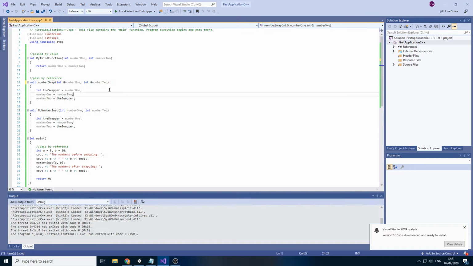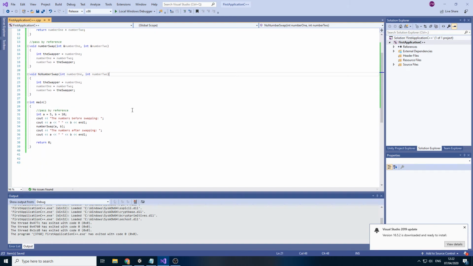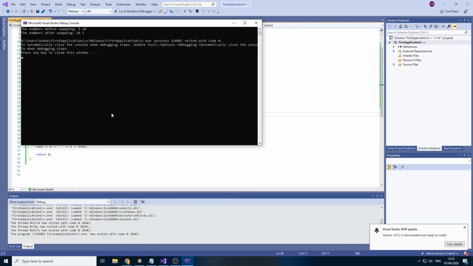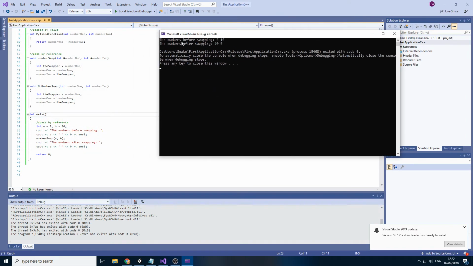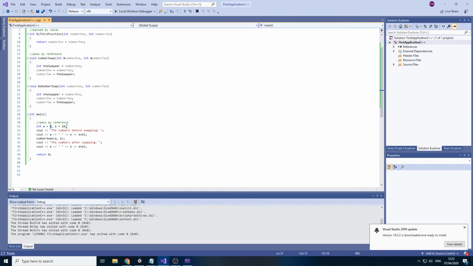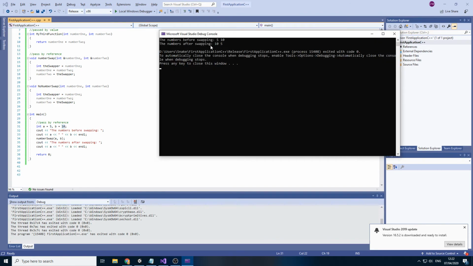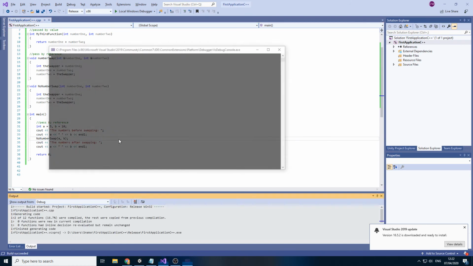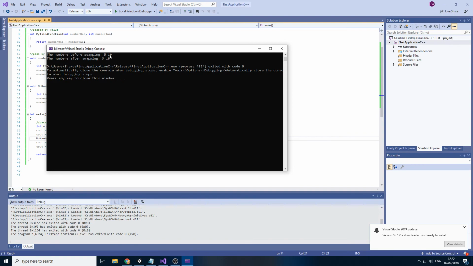Okay, anyway, let's press F5. There you go. So when we first started, we had our A as 5 and B as 10 here, and after we swapped it, A became 10 and B became 5. Now instead of using the number swap, let's replace that with our number no swap, and see what's going to happen now. There you go, the numbers stay the same.